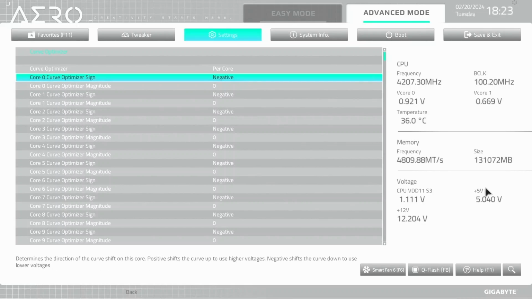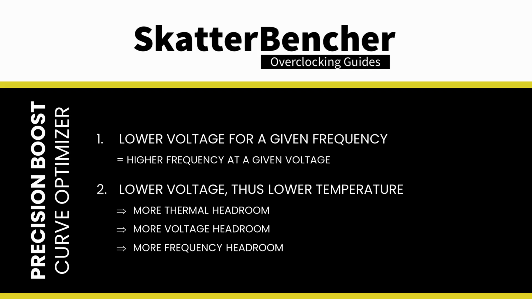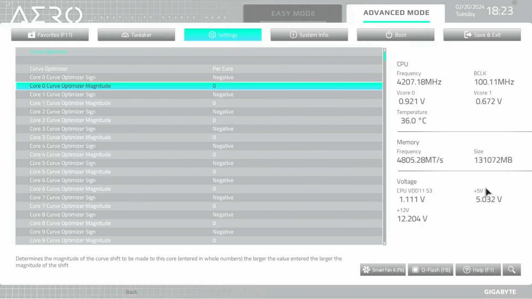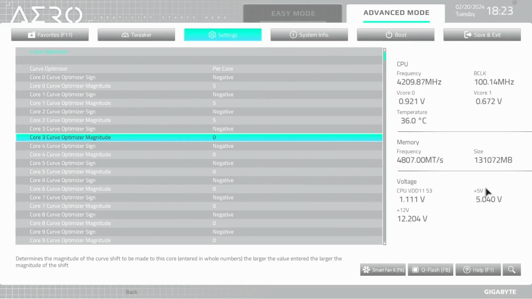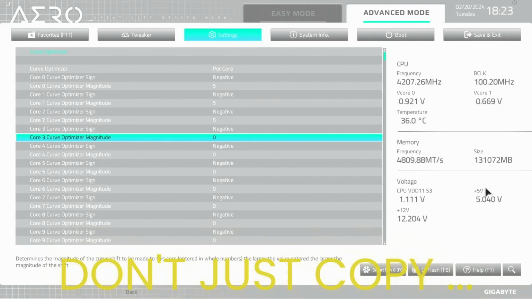Set Core 0 to Core 23 Curve Optimizer sign to negative. Setting a negative offset means the CPU will use less voltage for a given frequency and boost to a higher frequency at a specific voltage. Note that the Curve Optimizer settings are highly CPU specific, so you should find the best values for your CPU rather than just copying mine.